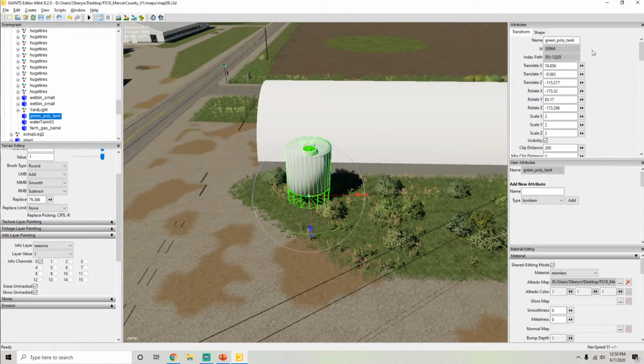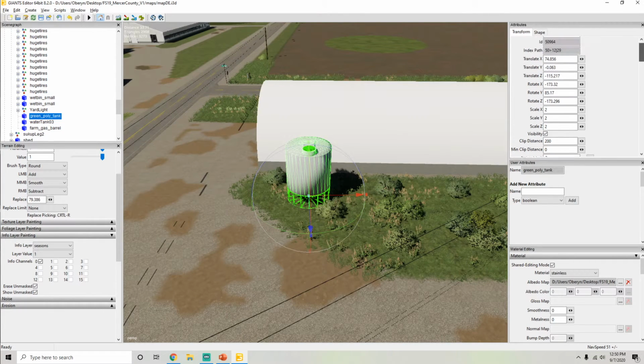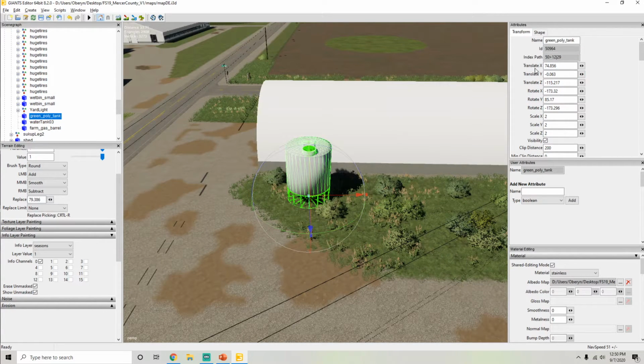Okay, now everything's highlighted, or brought up. So this is going to give you the XYZ translation. Remember we were moving this thing back and forth before? It's going to give you the rotations. So remember we were rotating this as well. And it's going to give you the scale, right? So let's try putting all of these down to 0.